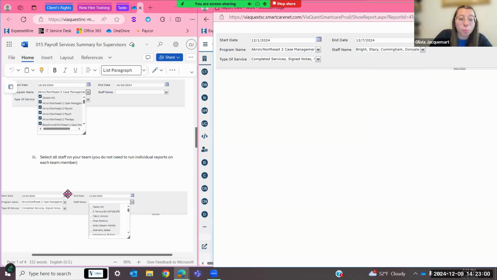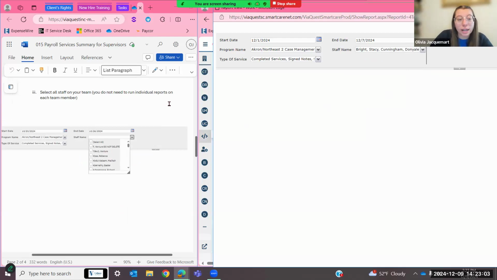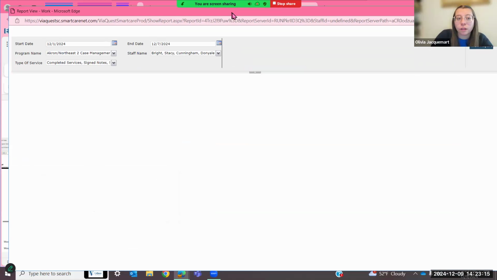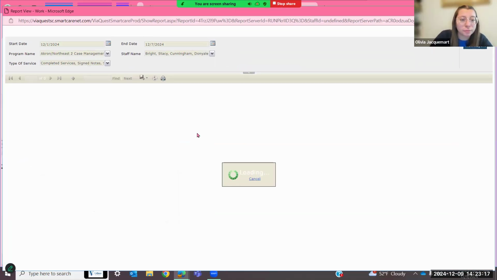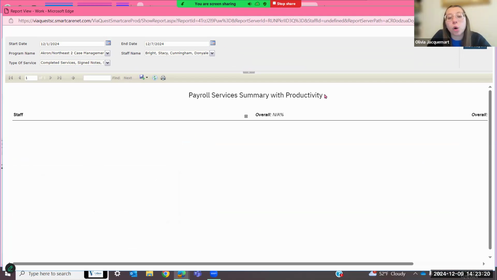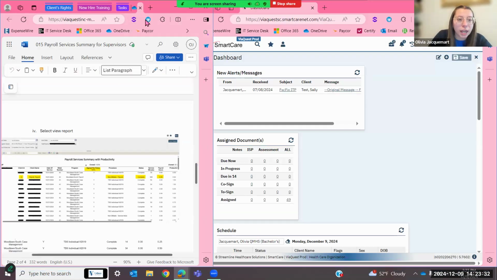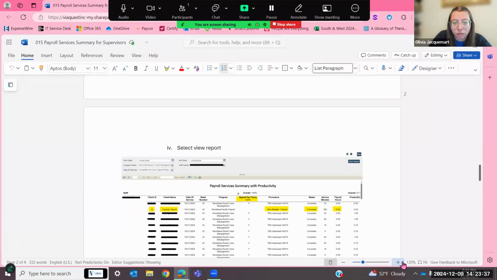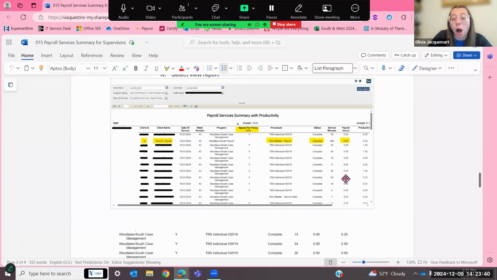Once you have selected the appropriate staff, you do not need to run individual reports on all of them. You can just run everyone in the one report. You will then select View Report over on the right or Enter to actually run the report. And the appropriate information will populate. So because my team does not have any productivity, it is not populating there. So this is what it will look like for you. This information is what will populate.